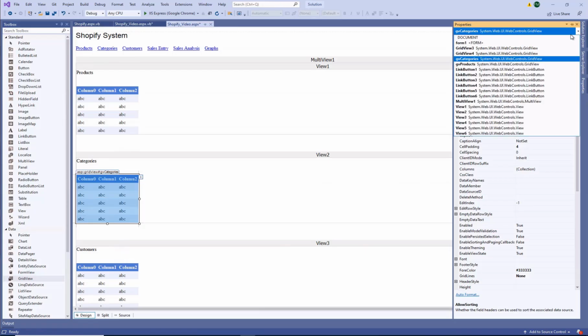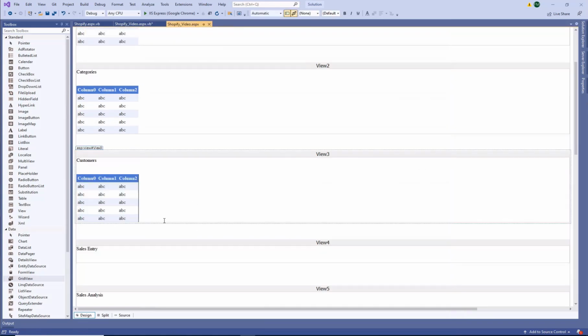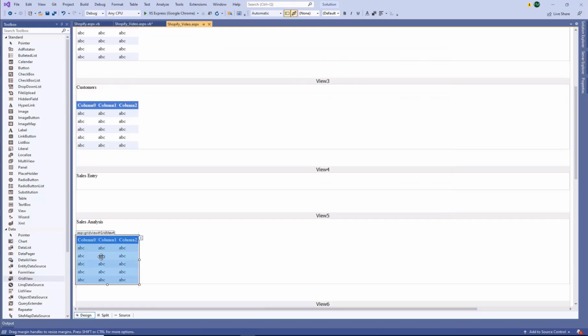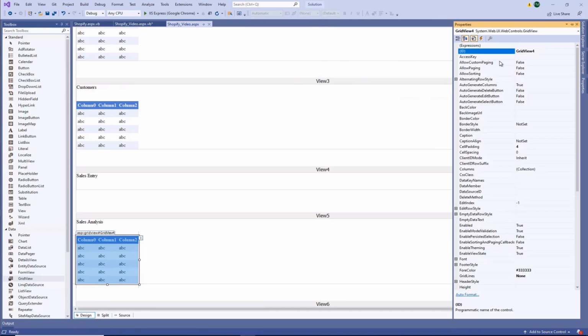So grid view 3 looks like it's for customers, and GV4 is something about sales. I haven't really thought it through, but in properties, GV sales, and we'll probably have a separate one that'll be the line items. All right.